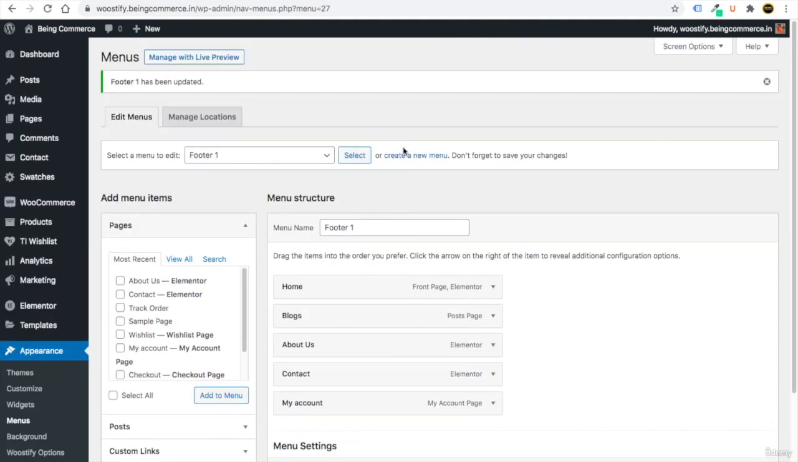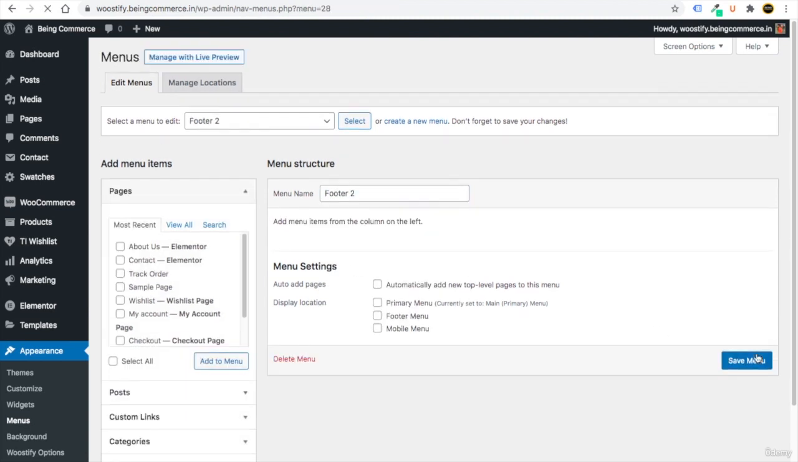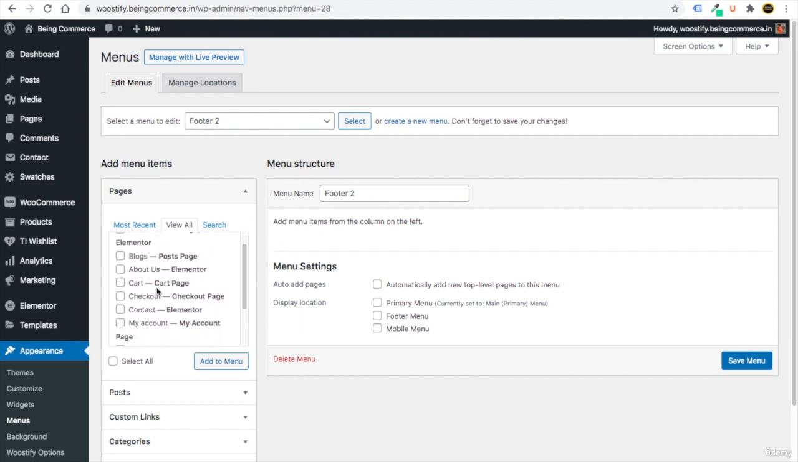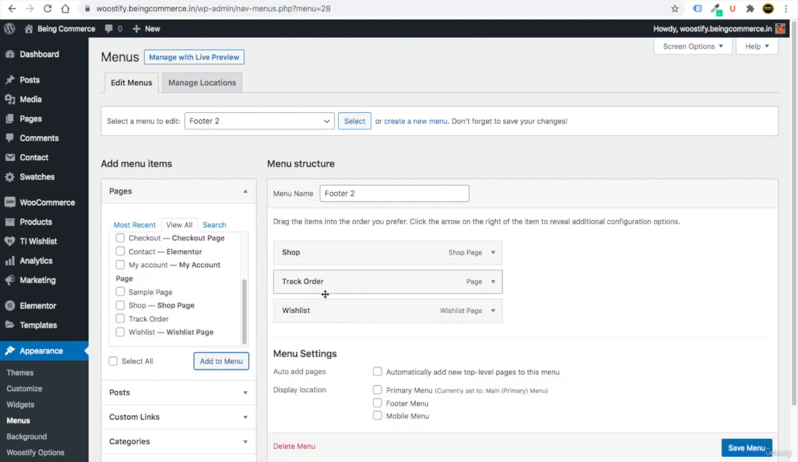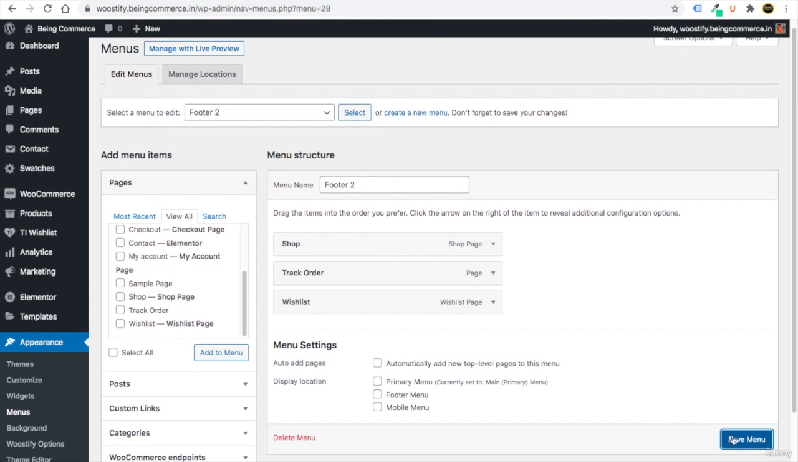Again just click on Create a New Menu from the top. We have to create one more footer. You can name it footer 2. Click on Create Menu. Just follow the steps which I tell you. After you do this, from View All you can select, let's say, shop, track order, wish list, or whatever you want to show. Then click on Add to Menu. Okay, so you have selected this. Now you can also remove this if you want to. Then just click on Save Menu. So you have created 2 footers for your website.